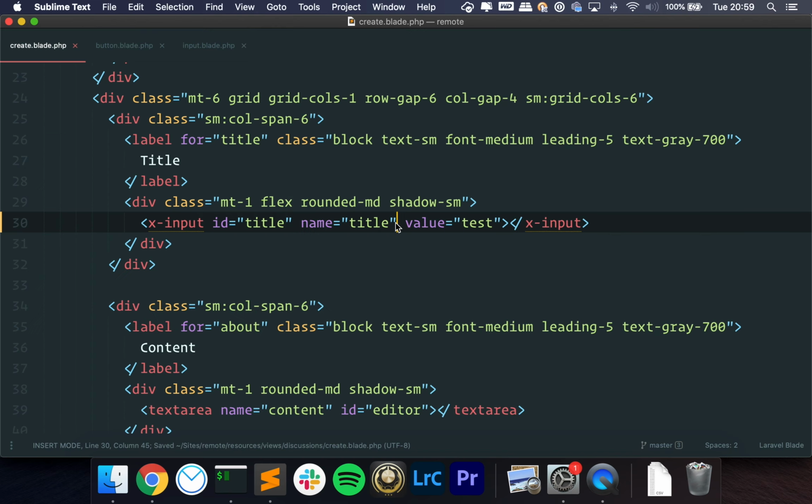And I can guarantee you this is very helpful. And that's how it's done in Laravel Jetstream.